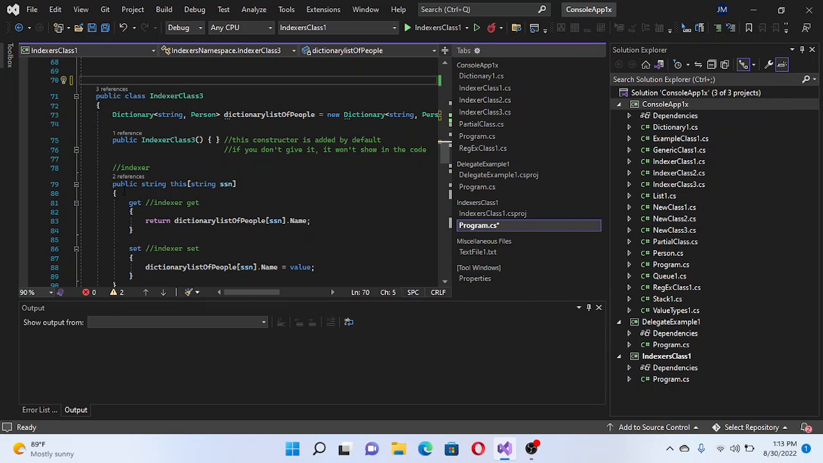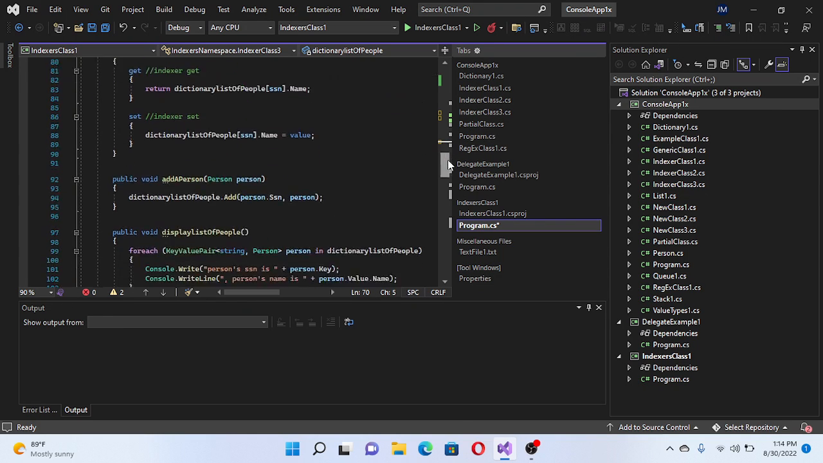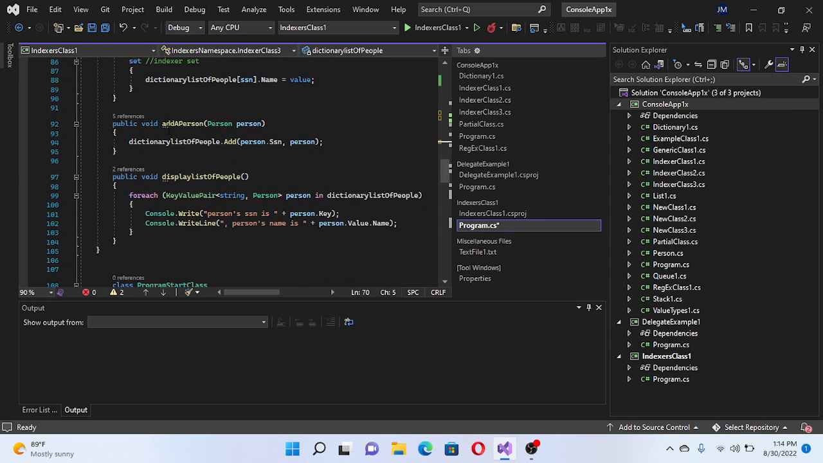This is the indexer. Public string this, parameter string SSN. Here are the get and set indexers. Return dictionary list of people, SSN.name, returns the value in the property name. Dictionary list of people, the SSN key.name is set to a new value. Here's how to add a person. Public void add a person, pass in a person object here. Dictionary list of people.Add person.SSN, person.